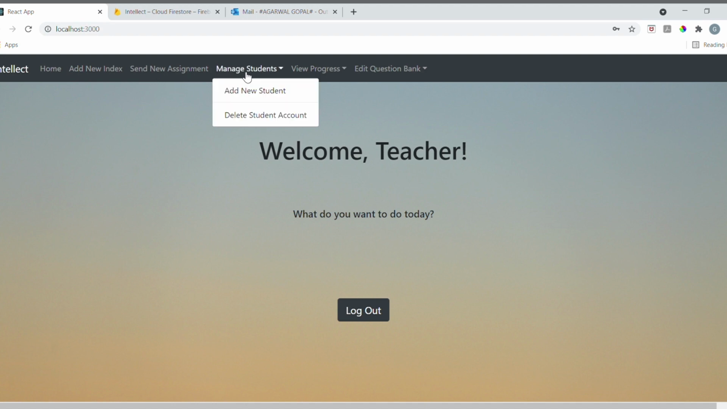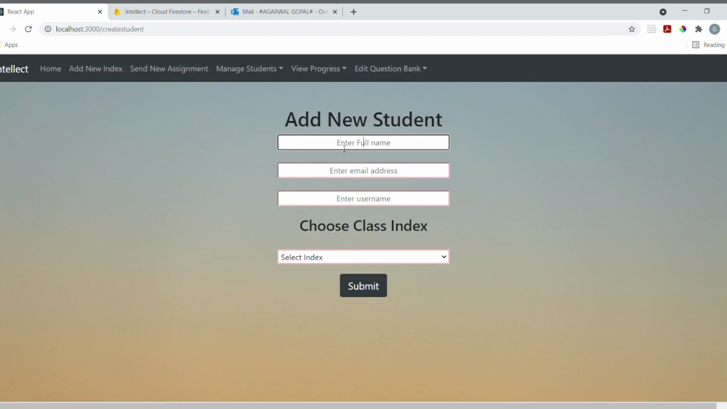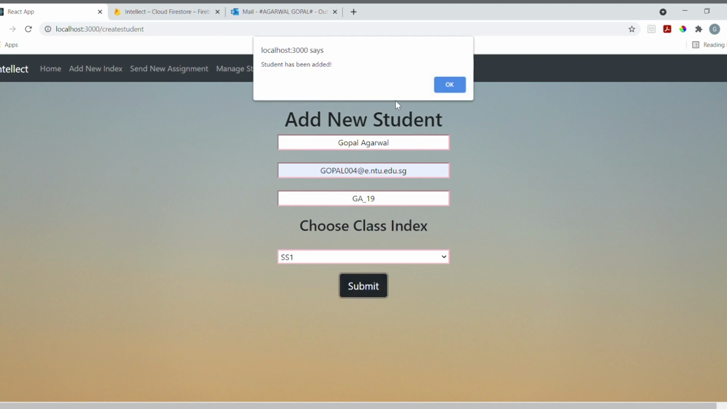Let's start with manage students and try to add a new student for that particular teacher. Let's say I enter the name as Gopal Agarwal, email address as gopal004, and username as GA19, and let's say I choose the index. The teacher currently has 4 indexes. Let's say I choose SS1 and click on submit. It says that the new student has been added.